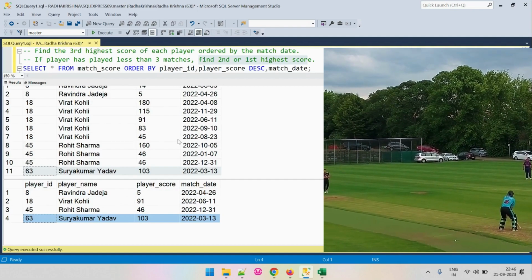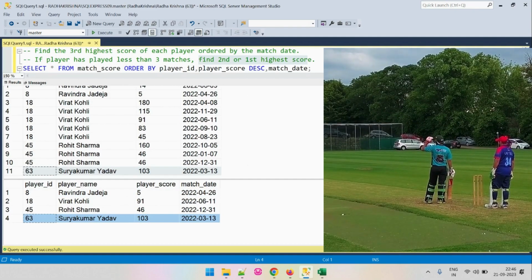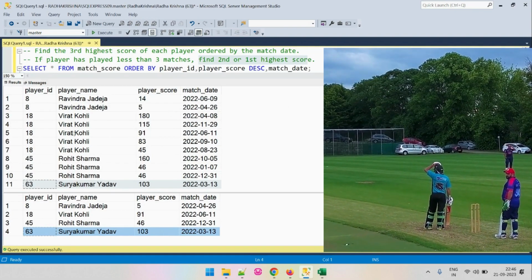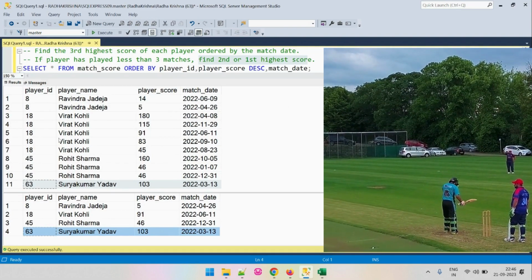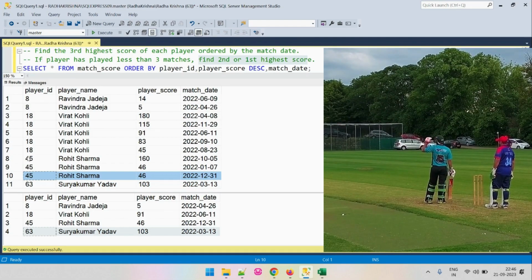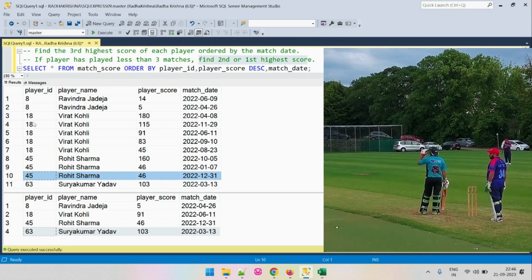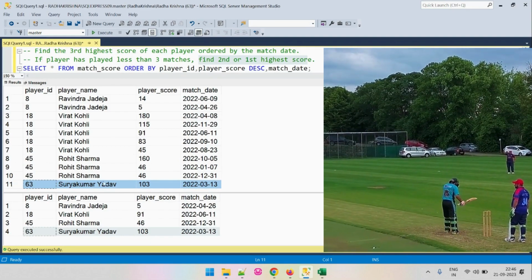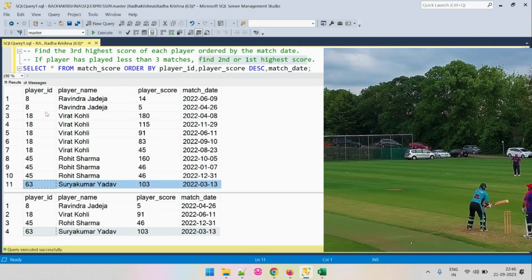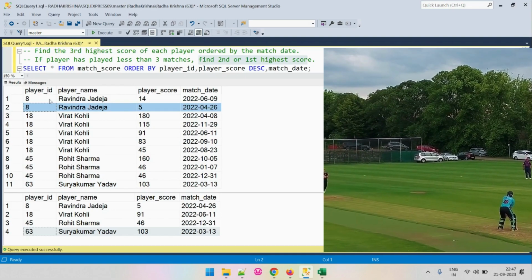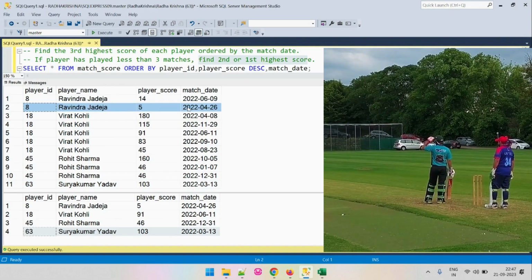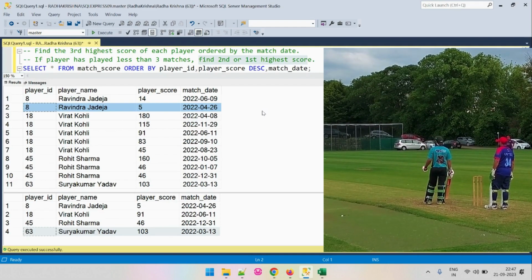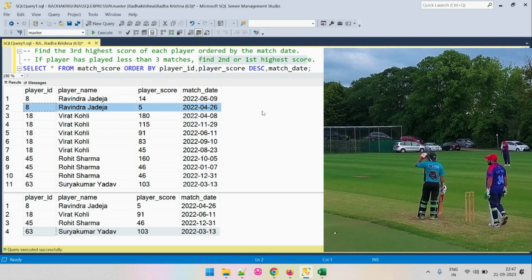So hope the input and output are clear. We will find the third highest score of every player who has played 3 or more matches. But for other players who have played less than 3 matches, we will find the lowest score that they have in the number of matches that they have played. So hope it is clear. Now let's see the approach that we can take to solve this problem.